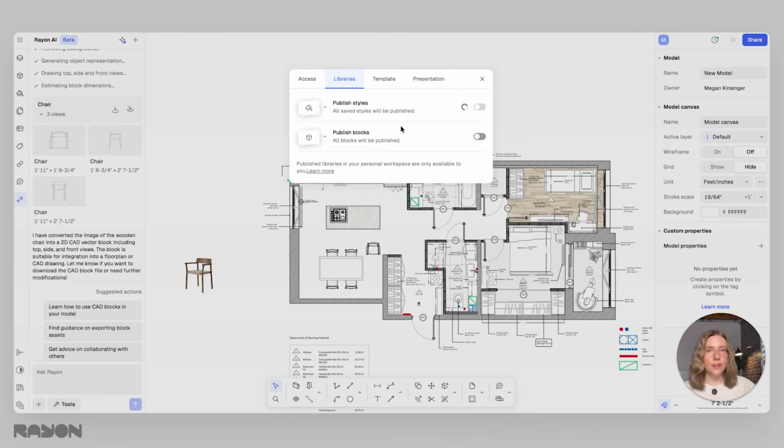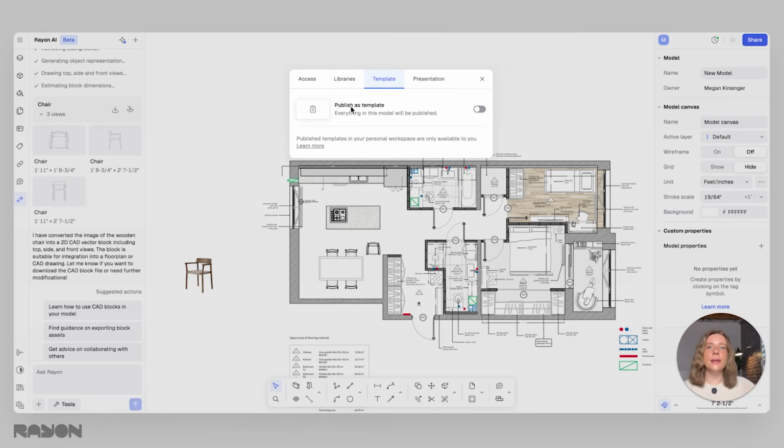So for instance, if I like all the styles in here, I can publish that as a style library, and then what's going to happen is that's going to show up as an option to import into your future projects. You can also publish it as a block library, or go to this template right here and publish as a template, and then again, you'll be able to reuse that stuff for a future project.